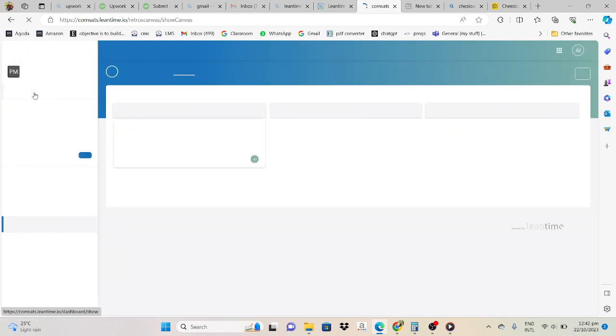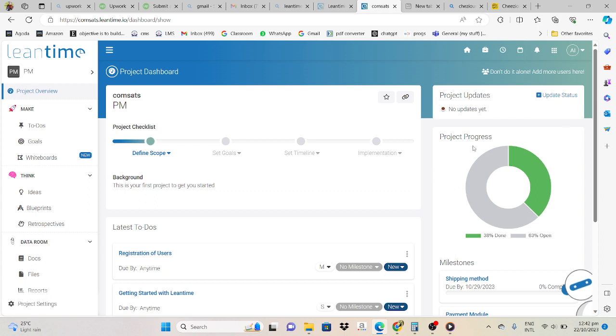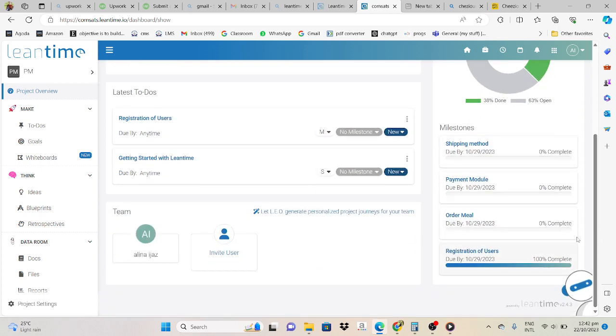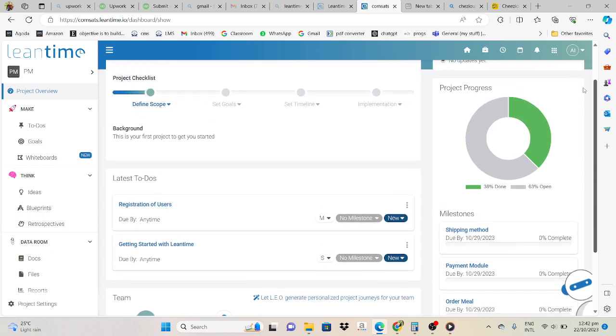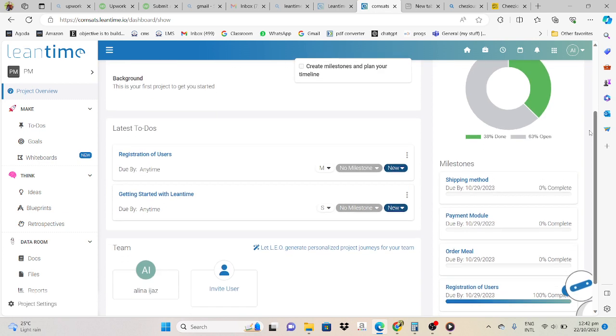When we go to the project overview, it shows the status of the work and how much is completed, how much is in progress, and who the team members are. We can invite users from here. And yeah, this is the defined scope, set field, set time. And here we can see our latest to-dos.